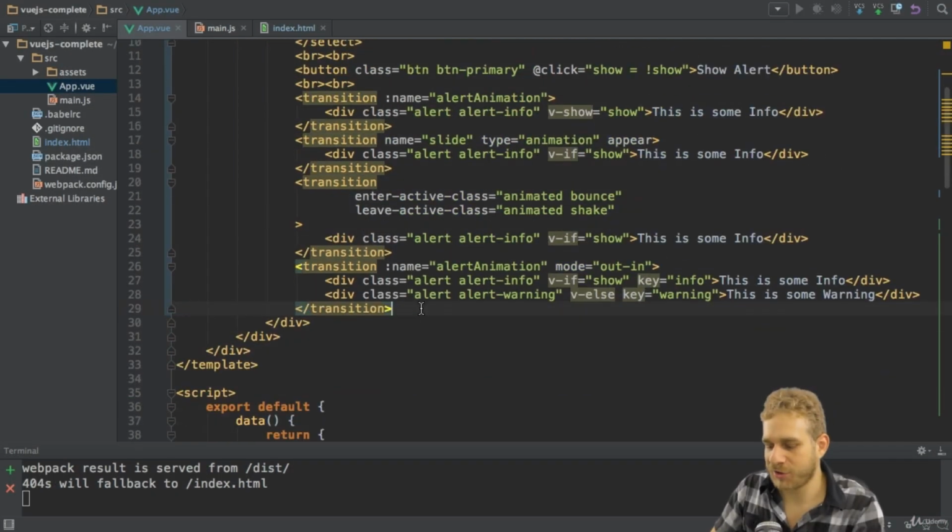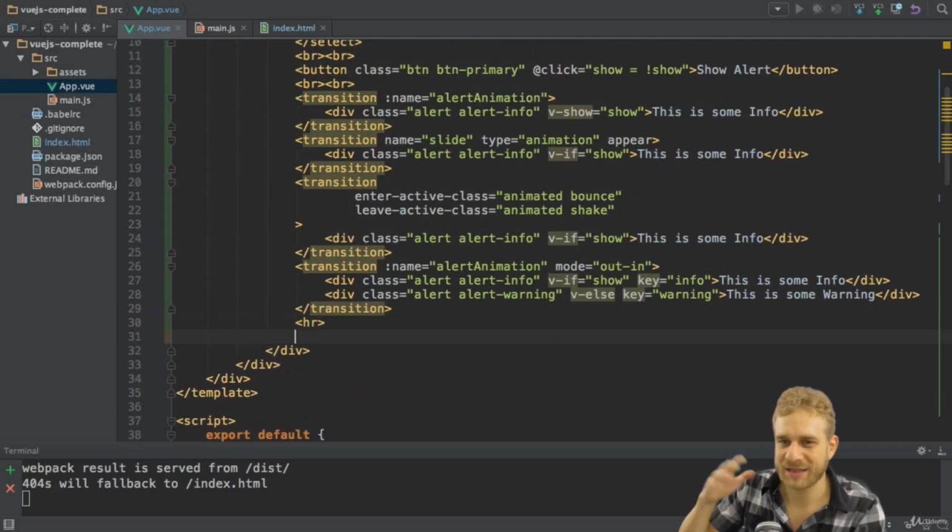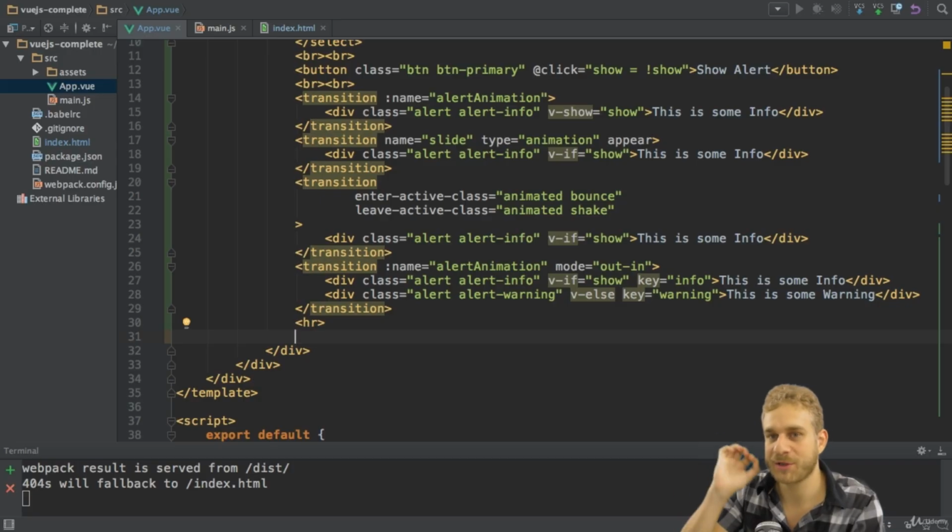So I will add a new horizontal line because we're now leaving the CSS world, though of course we could mix it. I'm just emphasizing this because that is perfectly fine. Maybe you want to play the animation through CSS and only listen to the end of it in the after enter hook we just saw and execute some JavaScript code once the animation finishes. That's perfectly fine and not that uncommon. But here I want to use all these hooks to really play the whole animation.